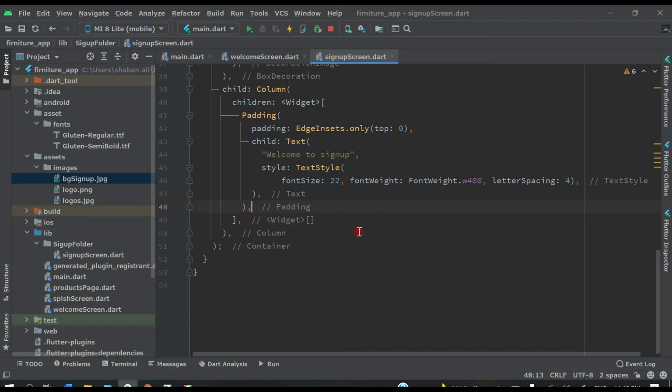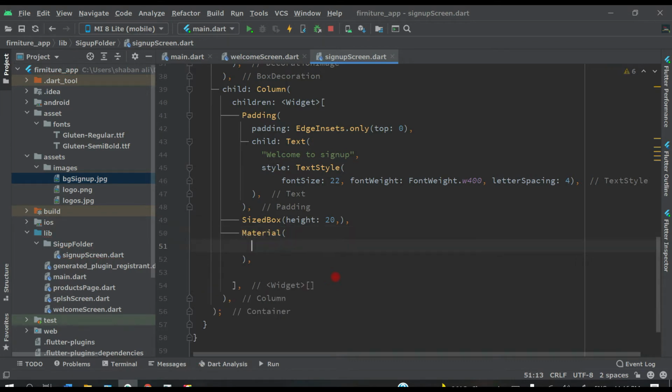we have to add one SizedBox, and height will be 20. After this SizedBox we have to add a Material widget, inside this put a comma here first. Now inside this Material we have child InkWell.